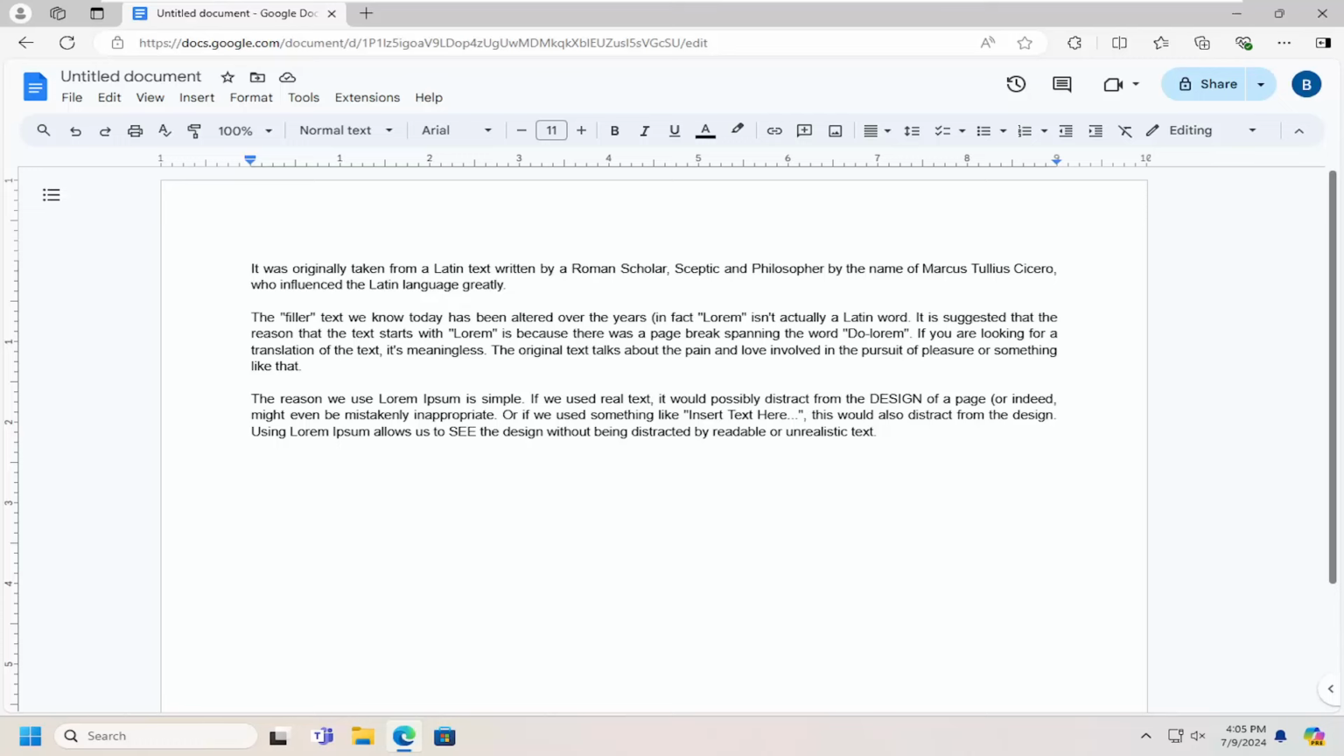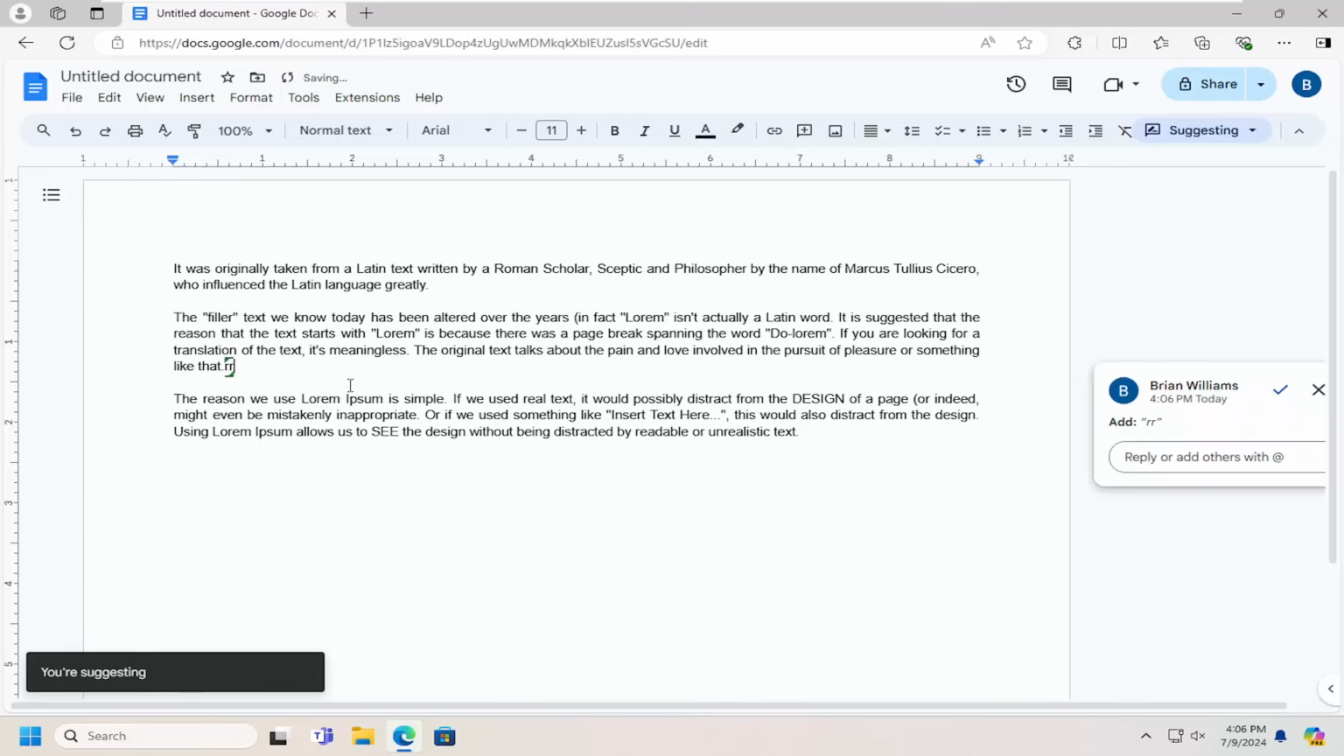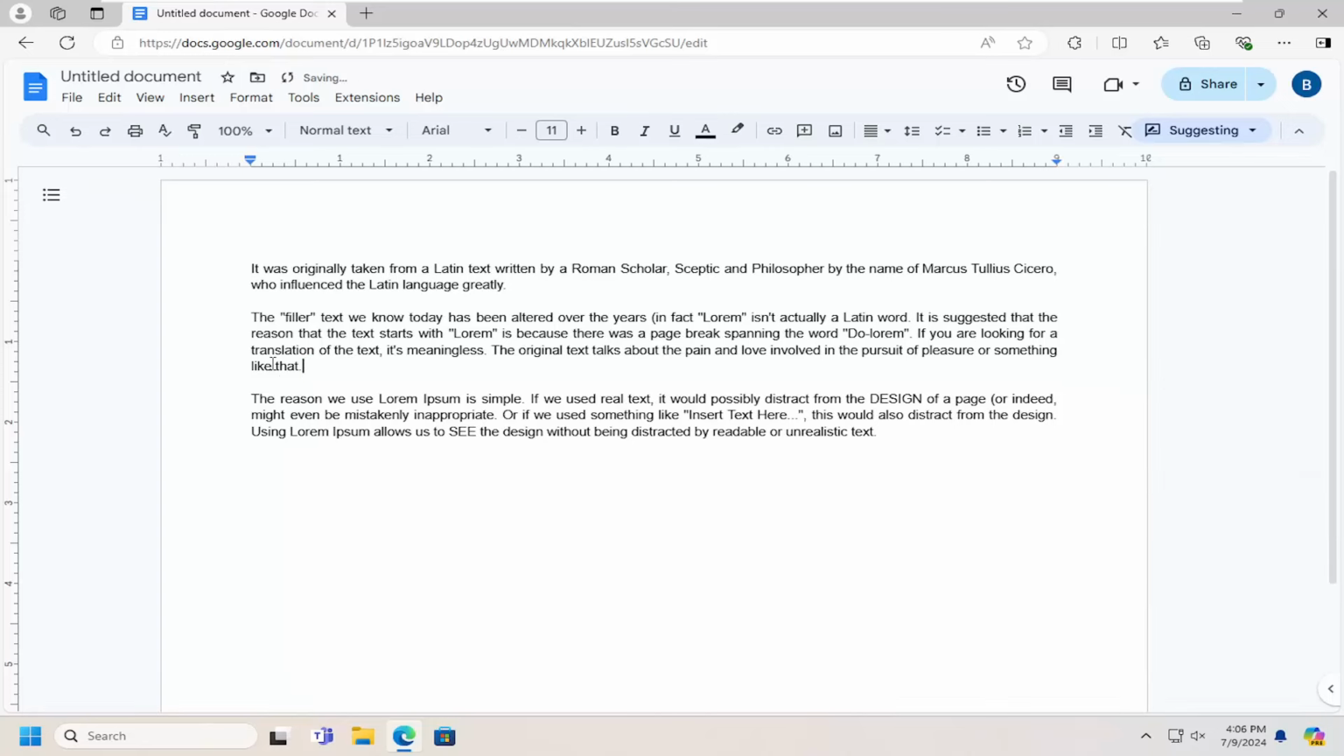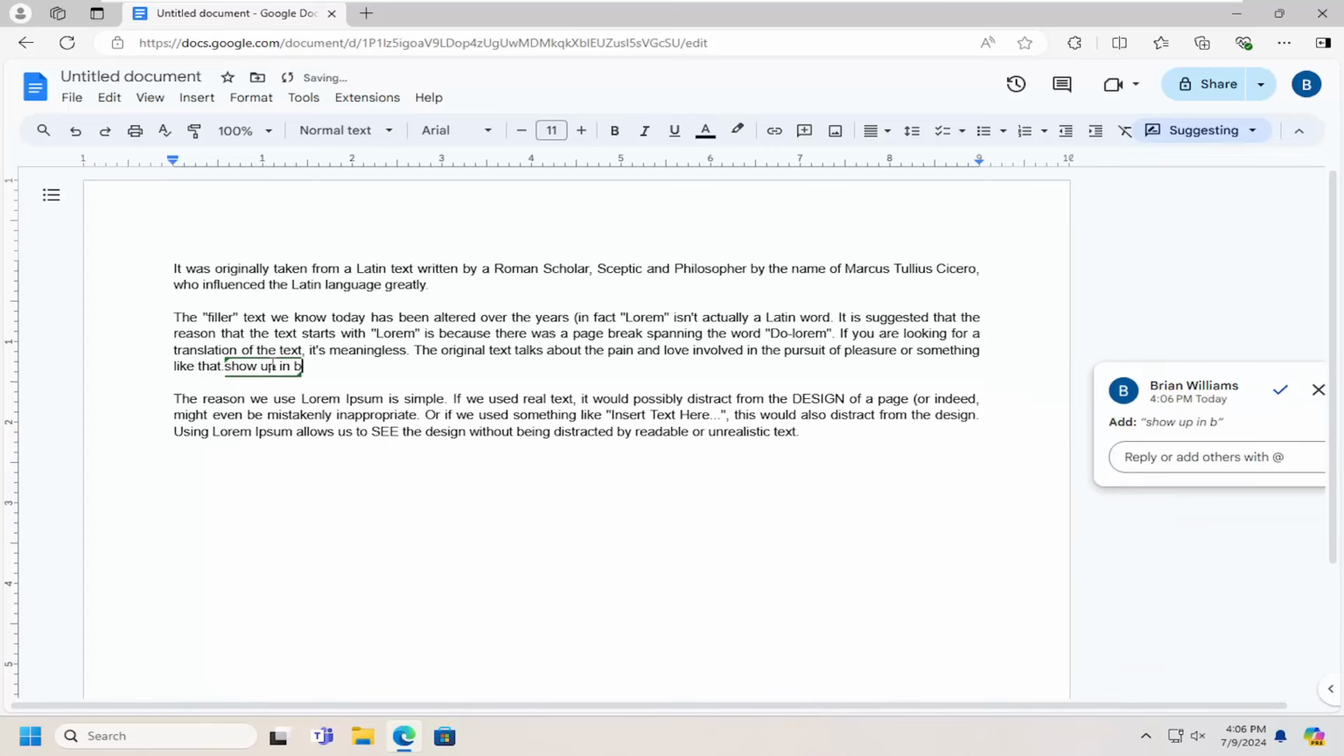So all you have to do is select the drop-down arrow next to editing or edit mode. You should see a suggesting button in here. Just go ahead and select that. And now you'd be able to go ahead and actually modify stuff in the document without actually deleting or changing anything. And it would show up in blue text or different highlighted colors if there's multiple users on here.